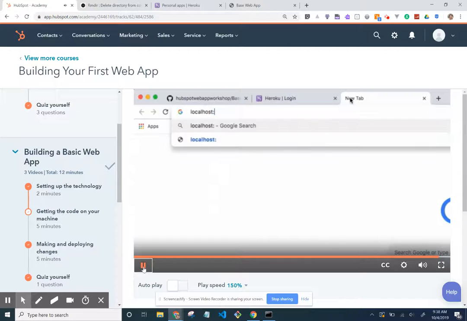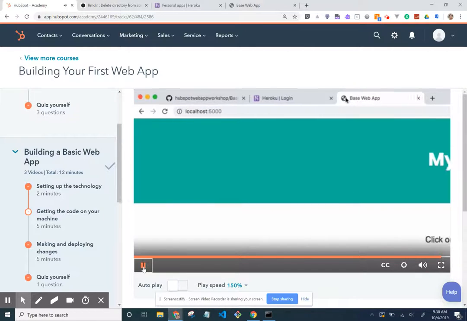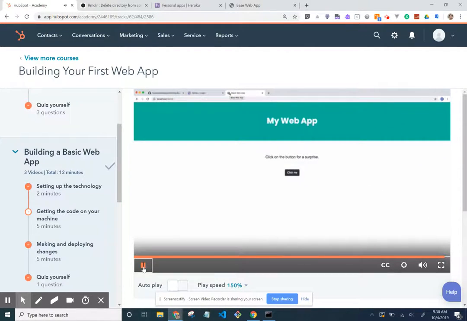Localhost 5000. You should see the base web app running in the browser. Congratulations, you're now a step closer to having your own web app.